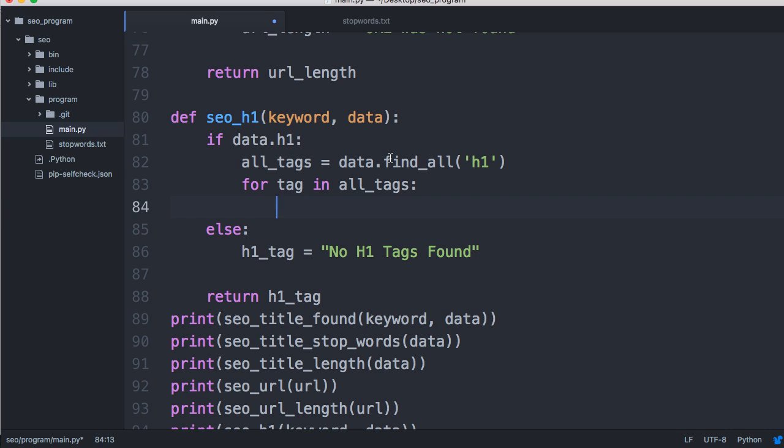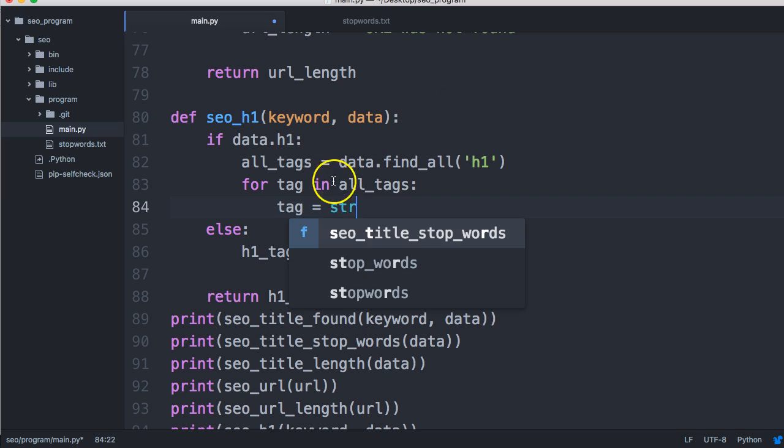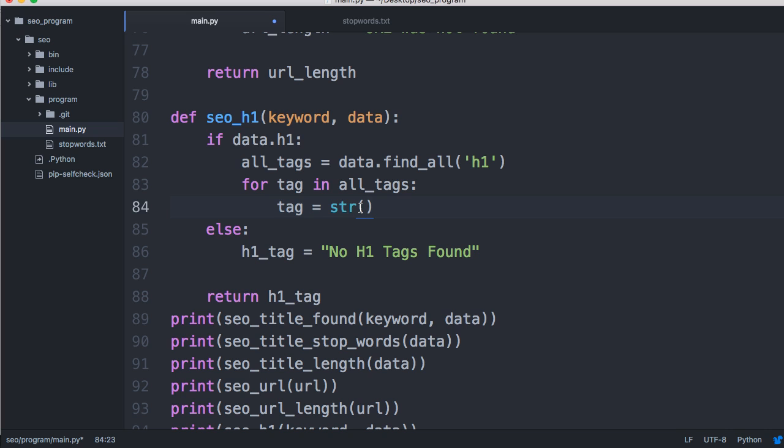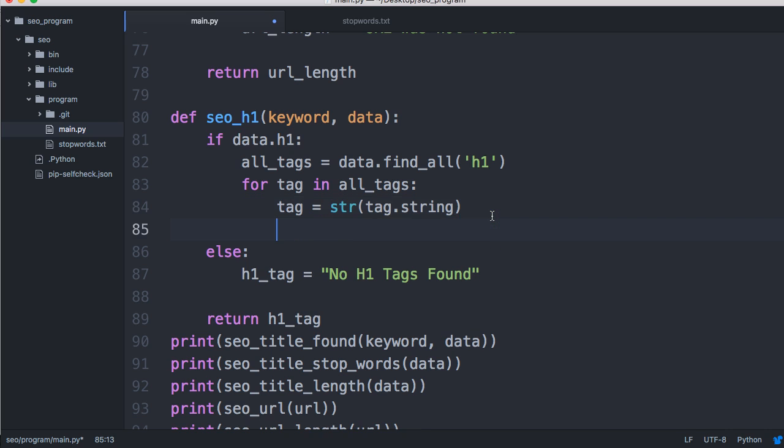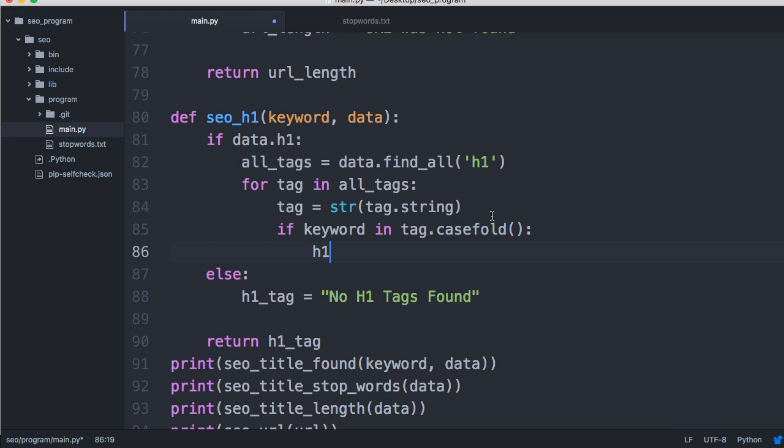I believe we're going to do tag is equal to... what we need to do is change, because the information we get from Beautiful Soup is not in a string format, and I want it in a string format so I can actually case fold the information being returned to me. So we got to put in a string function to make the tag.string a string. Right? Yeah, that sounds good. We'll see if that works. Then we're gonna do an if statement to see if the keyword's in there. So if keyword in tag, now I can do case fold like that. And I can do H1 underscore tag equal to found keyword in H1 tag.